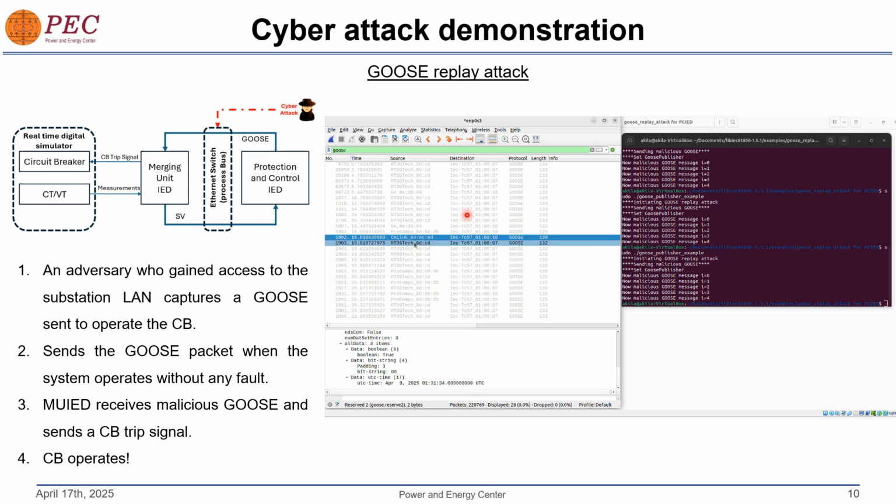And then you see the circuit breaker statuses received from the RTDS showing a bit string value of 40. So a bit string value of 40 represents that the circuit breaker is now open. So this basically shows that we have sent some malicious goose packets back to the network, and it caused the operation of the circuit breaker in the power system.